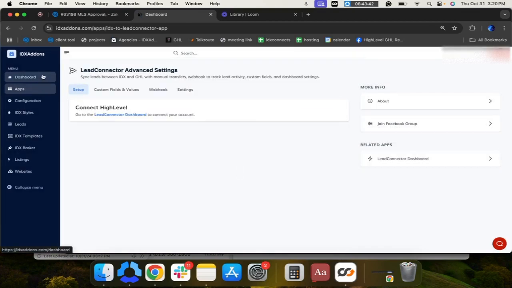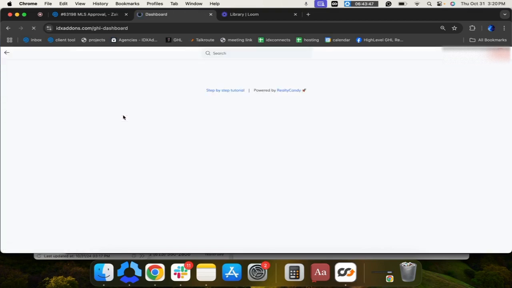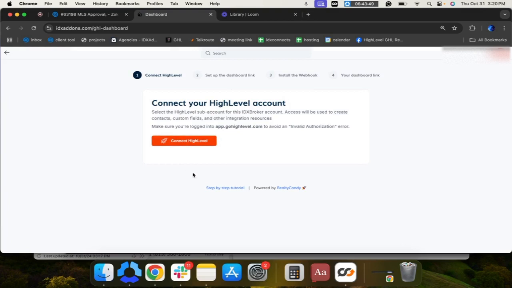and done. So if we go to the Lead Connector dashboard, it should come up with the wizard all over again to get started from zero. So connect HighLevel so that you can start that connection process all over again.